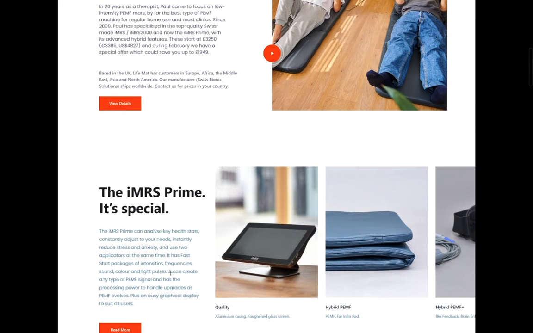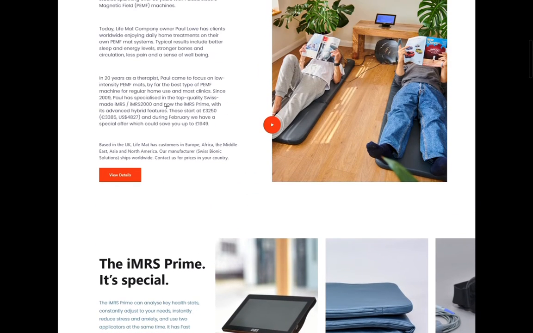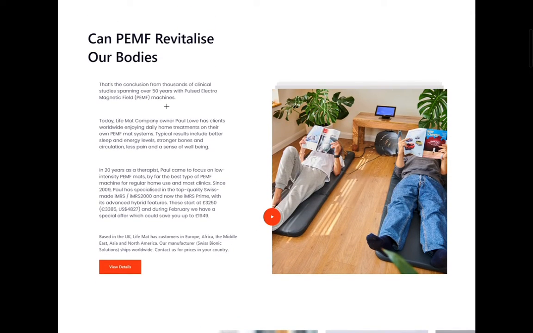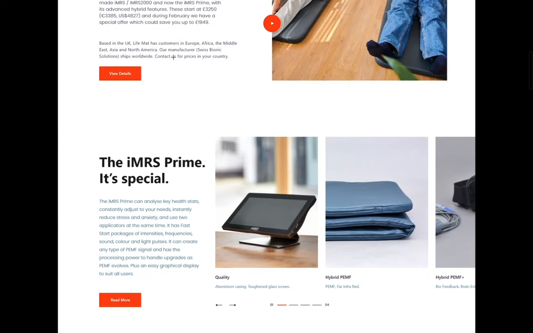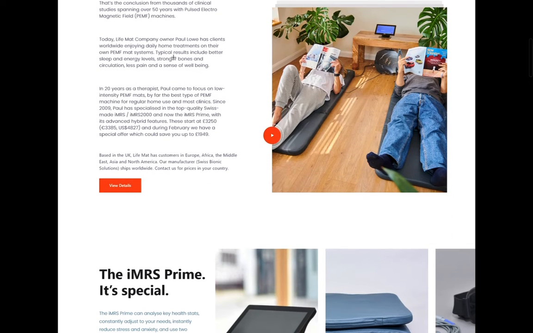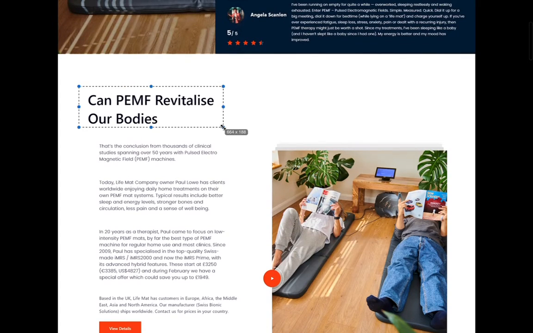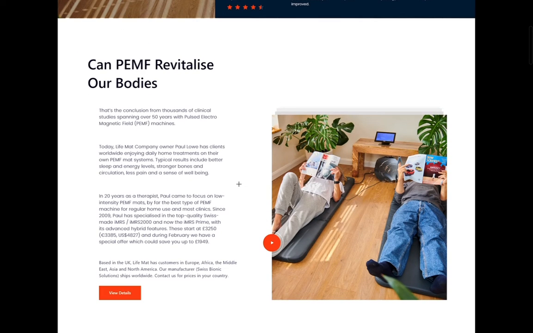Also, I've noticed different colours in your text. I would ensure that's always the same. Is that a question? So can PMF revitalize our bodies? If so, I would make sure that's a question mark. And also ensure consistency. You've got bold here and non-bold here, so I would make sure that's consistent throughout.